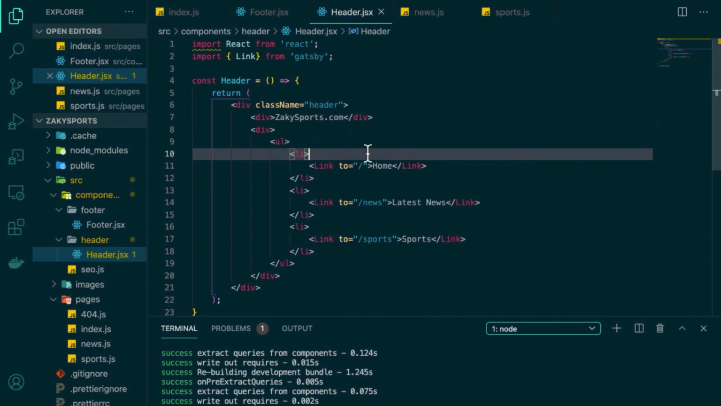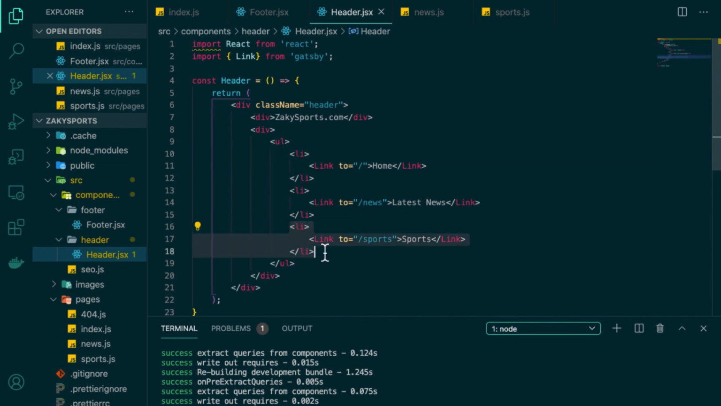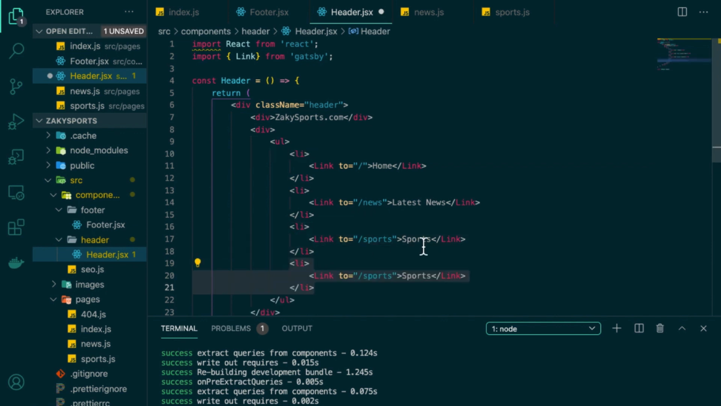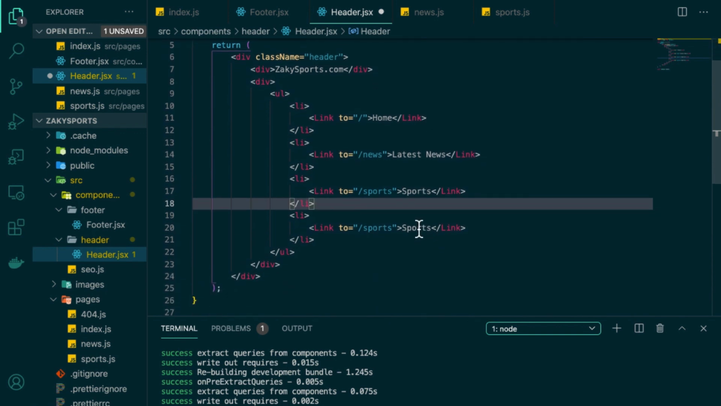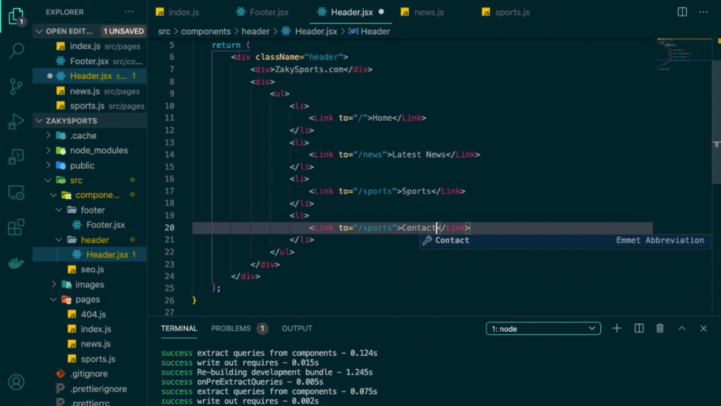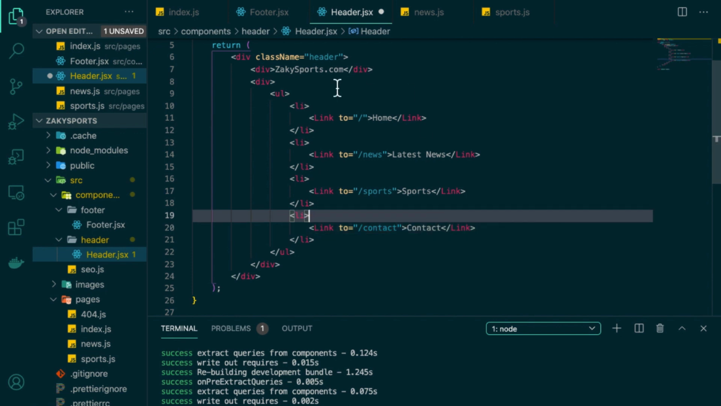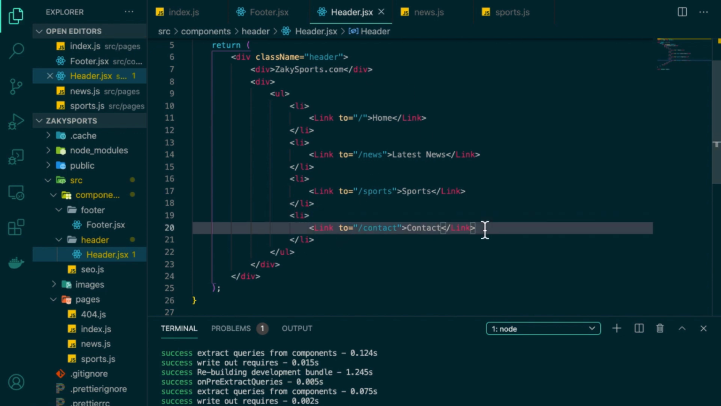Alright, so what happens if we try to visit a page that does not exist? For instance, let's say we add another link. In our header we add another link, and we call this contact. We say this link should go to /contact. So what do you think is going to happen?